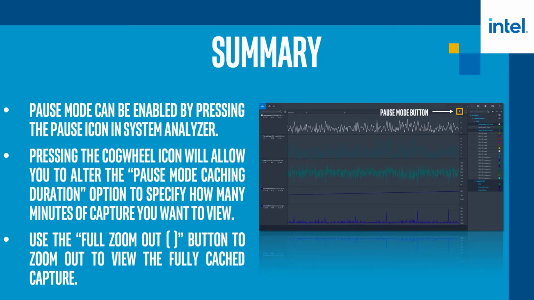If you're interested in learning more about other features in Intel GPA to find bottlenecks and areas of optimization in your games, continue watching our Quick Tip video series.